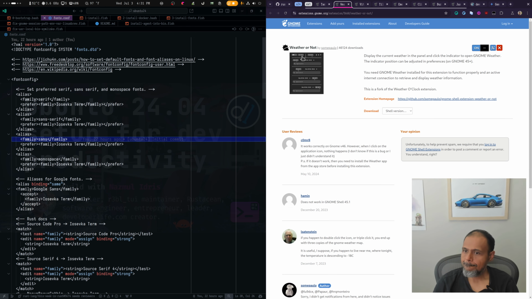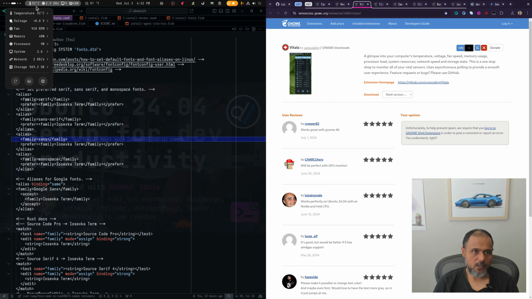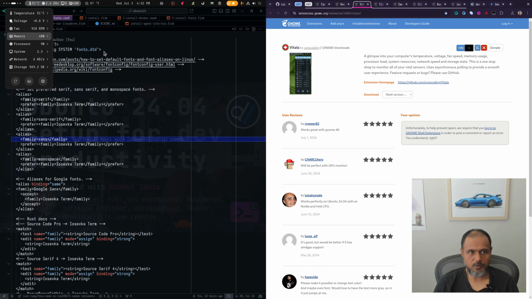So there's something called weather or not, which is this thing. It requires the GNOME weather app to be installed. So it just shows you the weather in this little top panel. I wish I could remember what the name of this thing is. And then this one is nice. Vitals is awesome. I can keep track of whether my computer's overheating or not. That's usually what I use this for. Where's the fan speed? You can even show the fan speed, stuff like that. Say AMD GPU fan, so whatever.